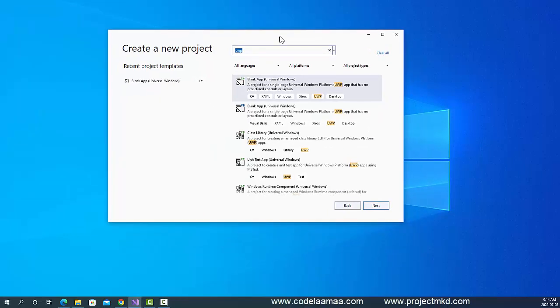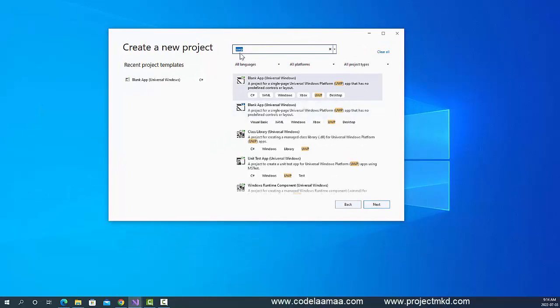So first off, you're going to create a new project, right? You're going to search for UWP, and you're going to use a blank app, Universal Windows. And you can see all the platforms it supports, like Xbox and so on. And so you're just going to choose this very first one, and hit next and give it a home.